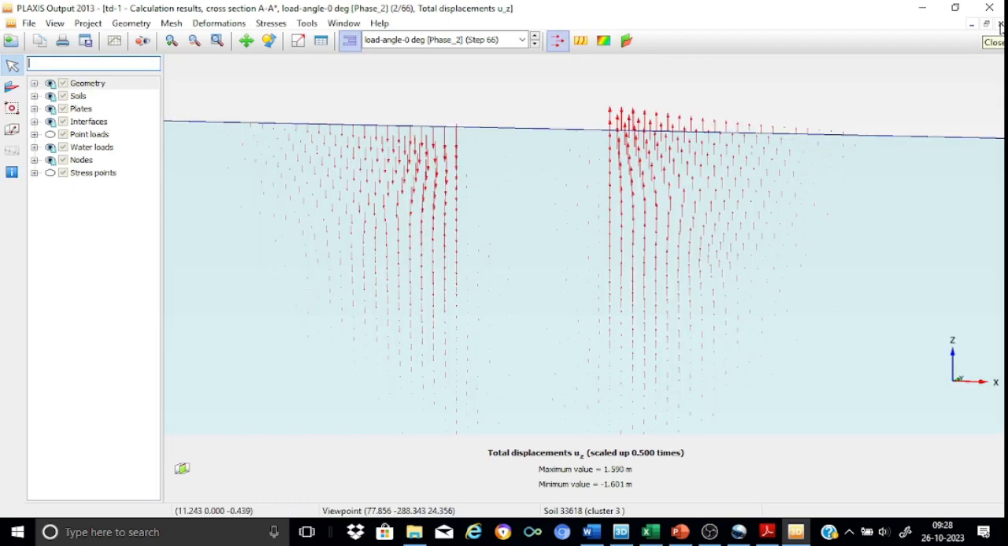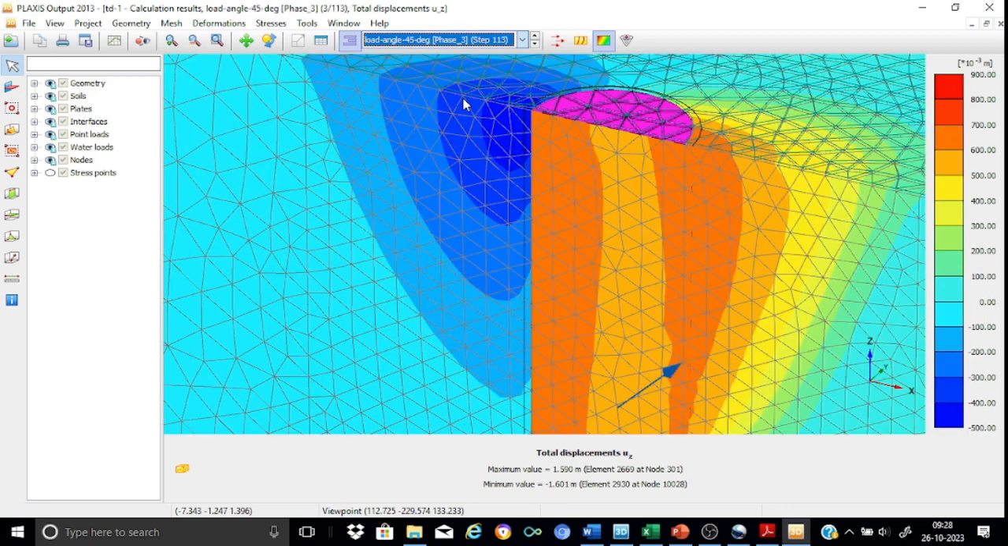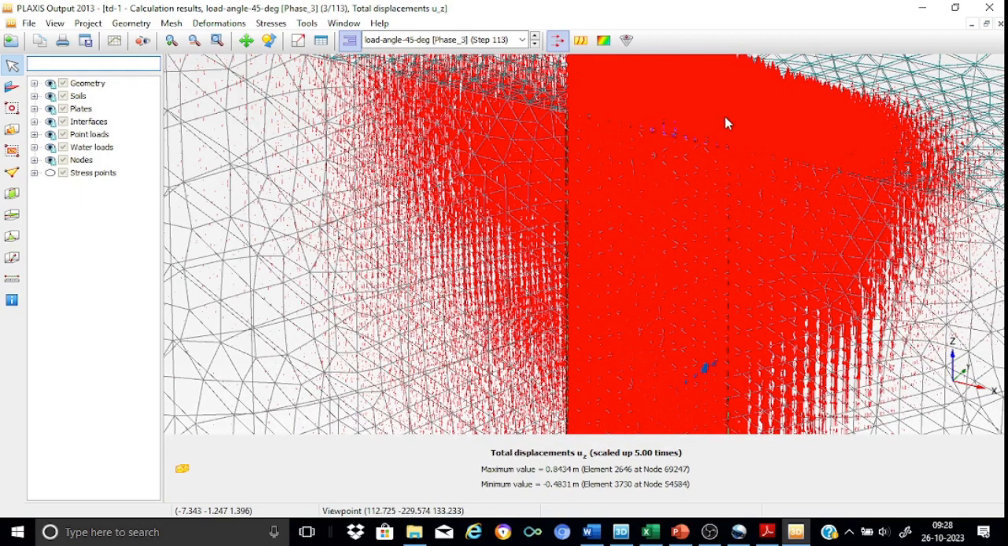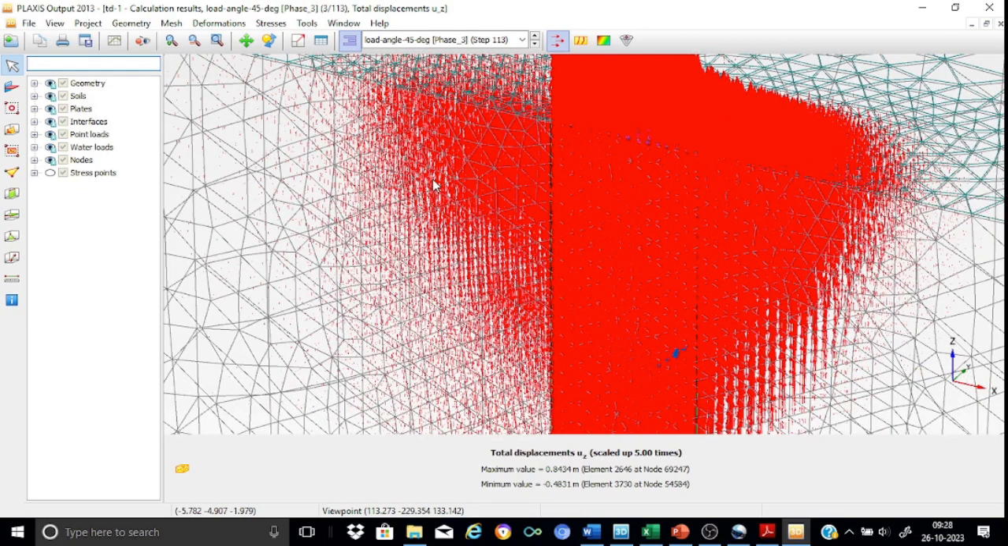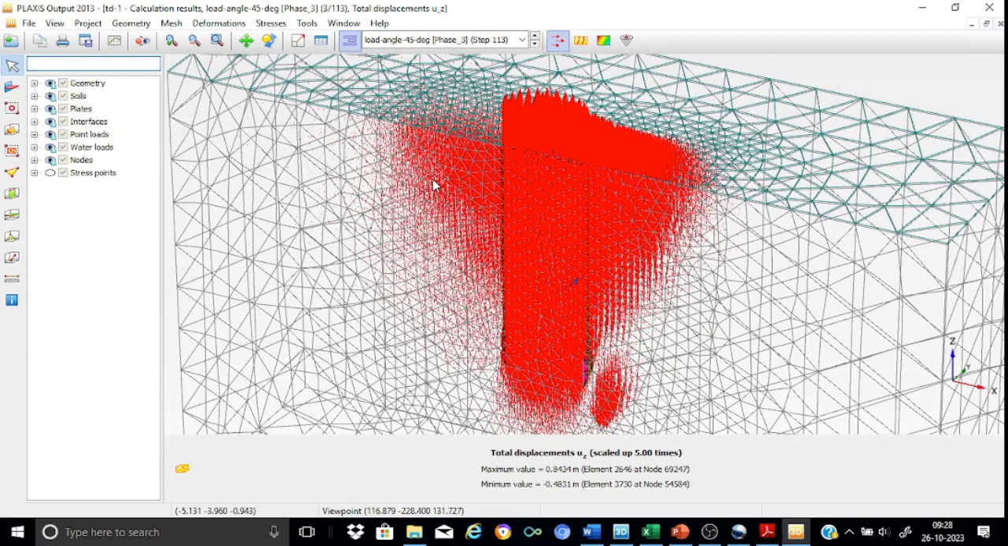Let us go to the next case, wherein we have applied the load at 45 degrees. So I'll just take the load case of 45 degrees. And again, I wish to see how the deformation has taken place. Okay, this is good enough for me. So here, it's just similar to the previous one. Please remember that this is a case where the load is applied at 45 degrees.